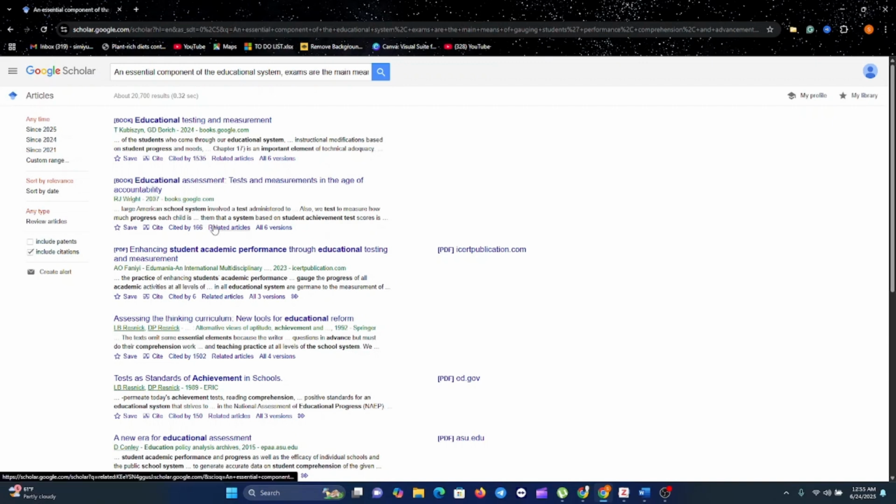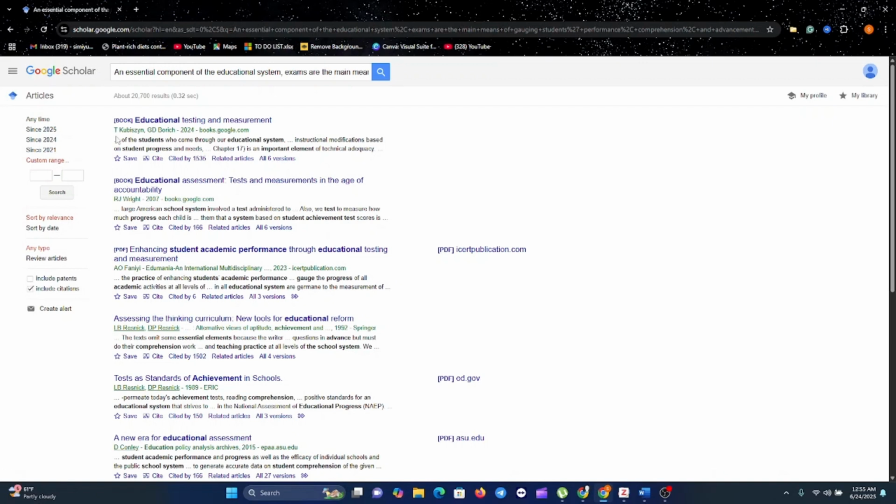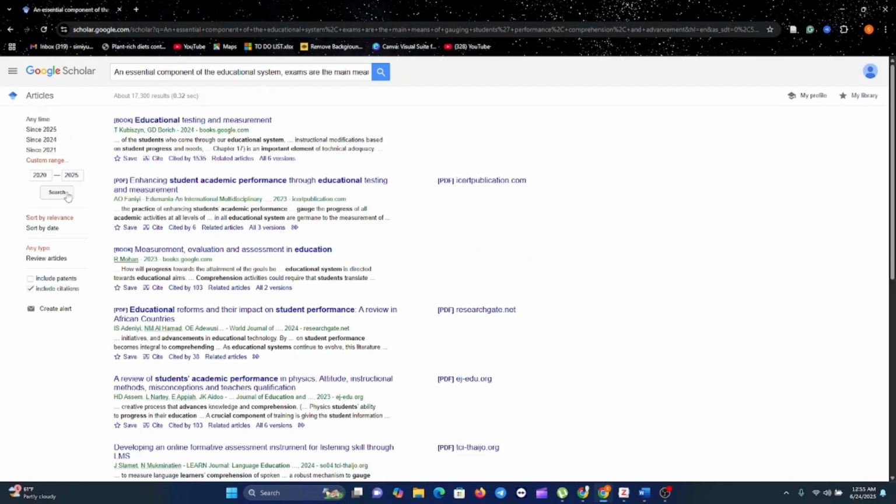And as the rule of citation or referencing, you need to use at least those articles that are recent, that fall within the 5 years range. So here you need to go ahead and set the custom range of the articles that you want to cite. For example, here you put 2020 to 2025. We only want the articles that are within this range. So click search.